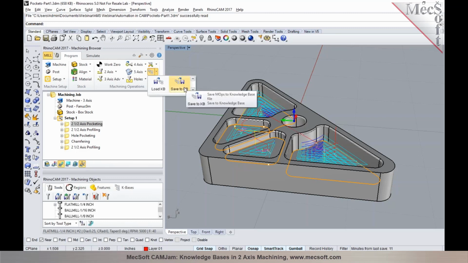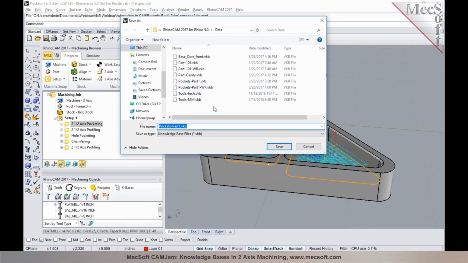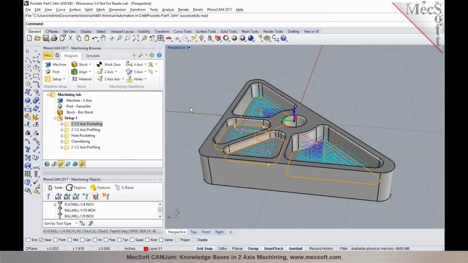So in addition to saving your file, we're also going to save these operations to a knowledge base by selecting Save to KB, and then you can choose a folder where you would like to have this saved. So I'm going to save this to the data folder, which is the default location in here, and I'm going to pick Save. So now I have this saved to a knowledge base.